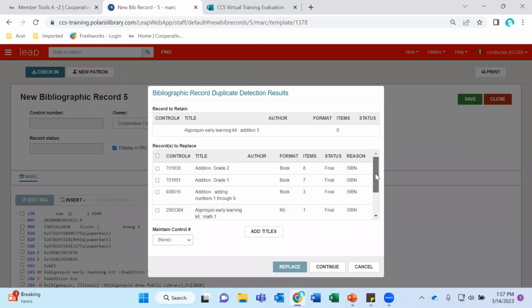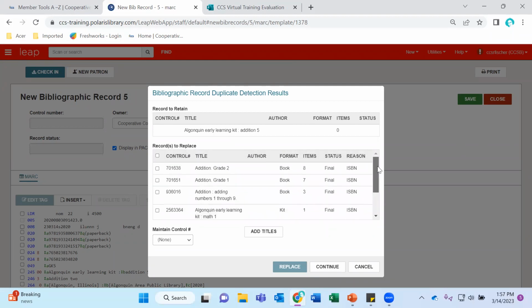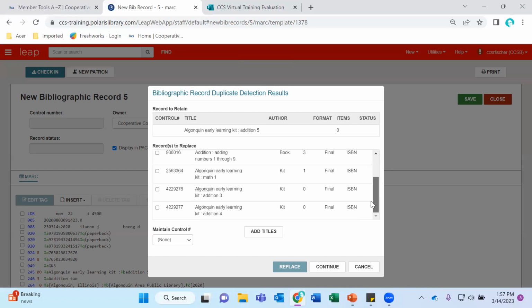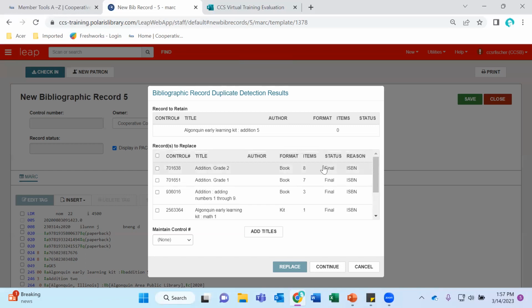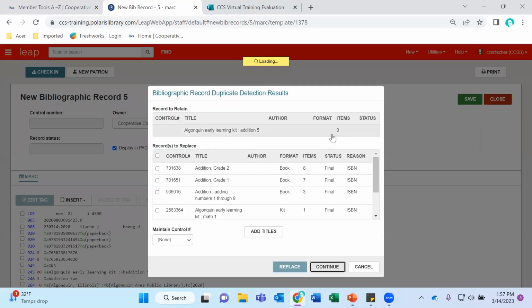And so here's a good example of what the duplicate detection results look like for records that could have multiple matches. You can see that there's book matches and kit matches. And you can go through the list to see if you need to deduplicate it by just clicking on it to open it. And then you can close it to return to your duplicate detection results. But I don't want to deduplicate this right now, so I am going to press continue.